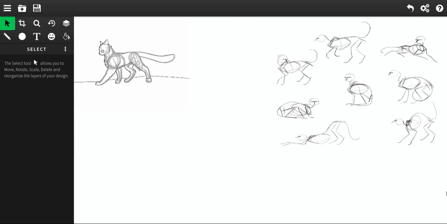Hey cat fans, today I'm back with another tutorial video, and this time I'm going to be teaching you how to make your own art style. I will leave the links to these bases in the description below in case you would like to try these things out for yourself. So let's get started with this tutorial.